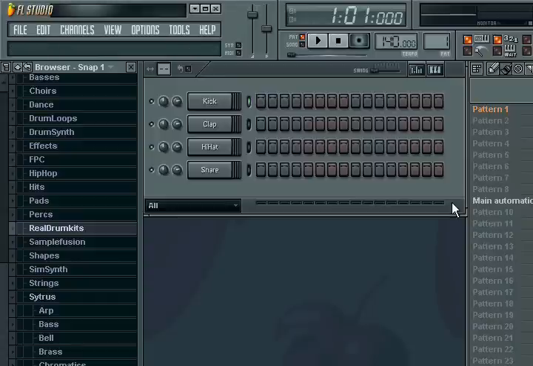Let's start by building a simple drum beat. First, I'm going to program a beat using sampler channels, then later demonstrate building a synth line using one of the many fabulous synth plugins and the pattern sequencer's piano roll.